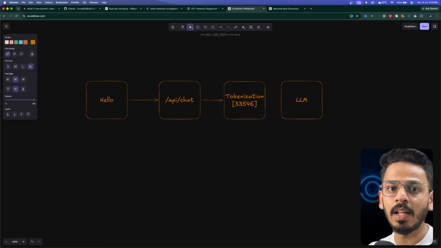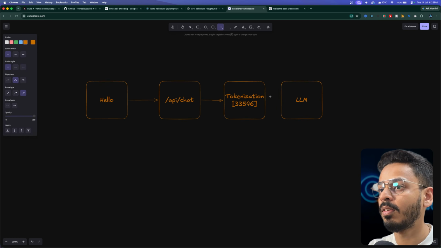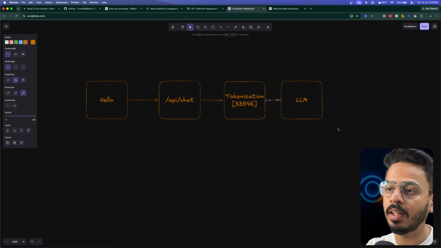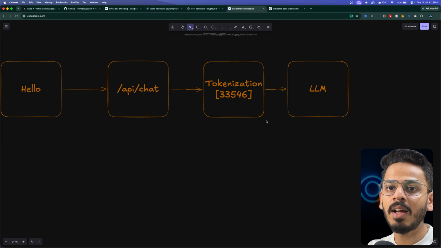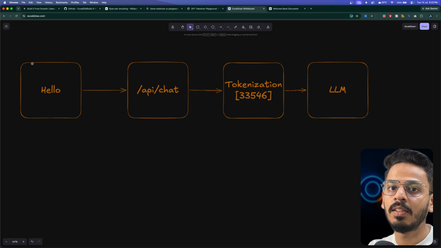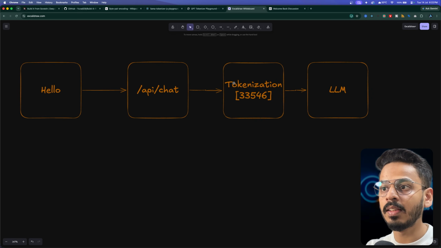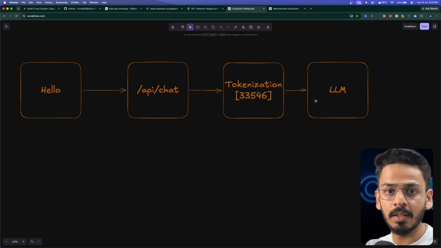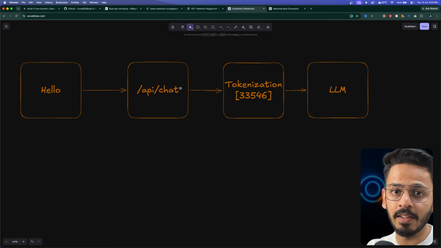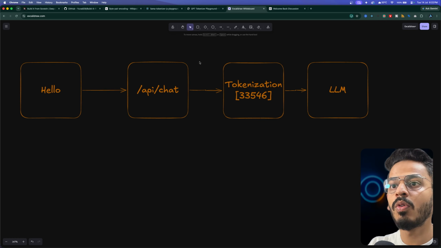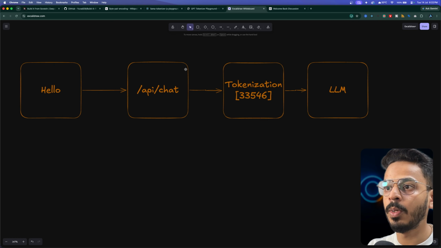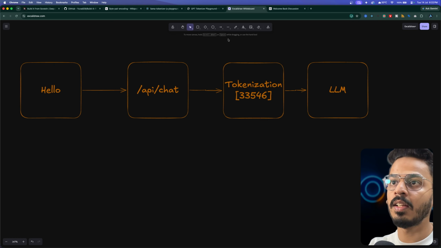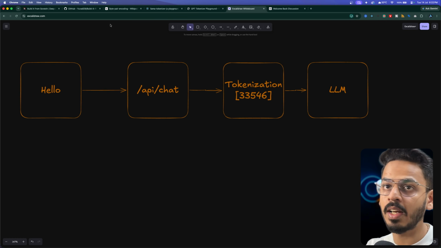These LLMs could be ChatGPT, Claude, Gemini, any one that you like. So basically, when you give input as hello, it goes to API slash chat, then the tokenization happens, meaning the strings are converted into numbers, and then the numbers are given to the LLM, which processes them and gives you the response. So before building the entire tokenizer, these are some of the examples that I'll show you.